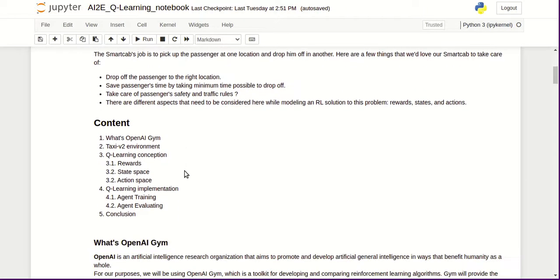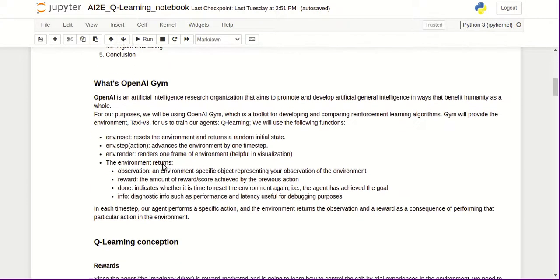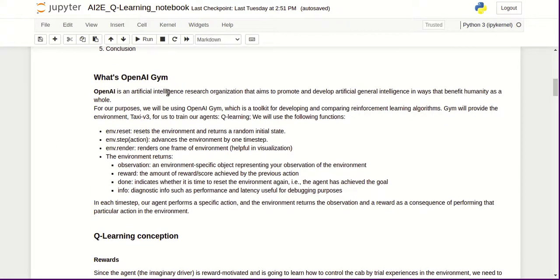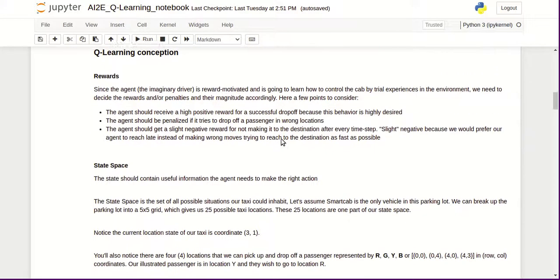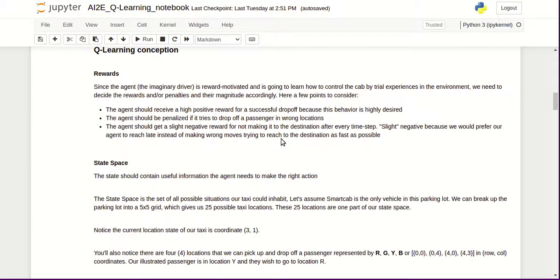All right, and so to do that, we are going to use OpenAI Gym. OpenAI is an artificial intelligence research organization, and they give us the tool OpenAI Gym that will help us develop and compare reinforcement learning algorithms. We're gonna use that today. So to implement the Q-learning that we just saw, what we have described in the slides, we need to go through the concepts of reinforcement learning to better understand what we are doing.